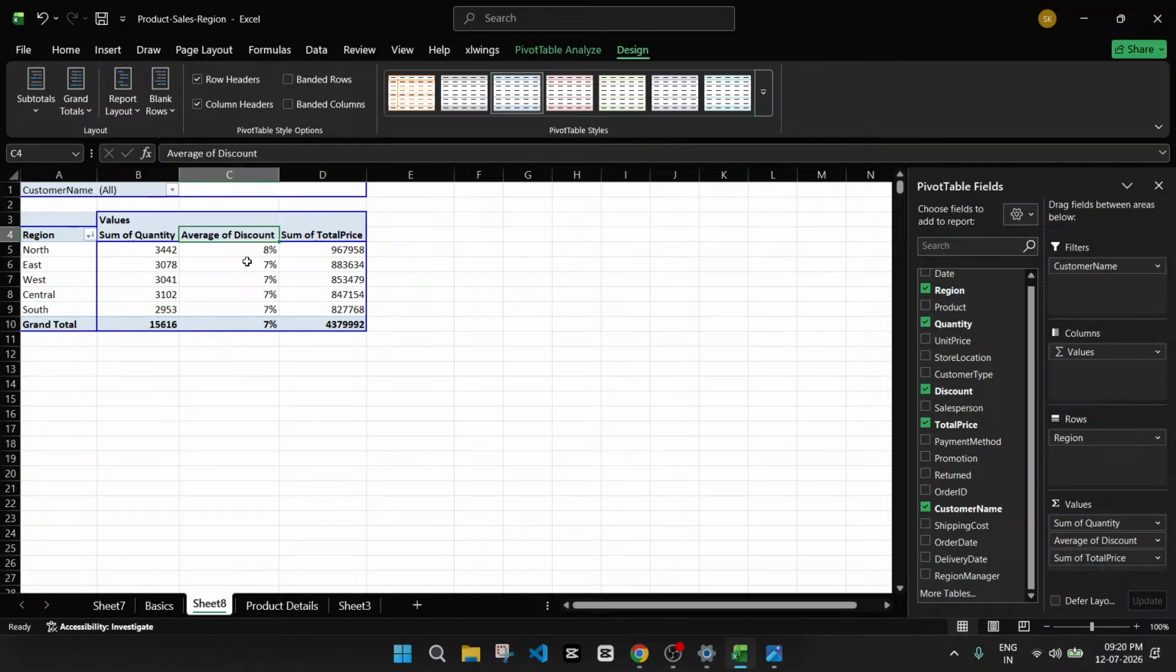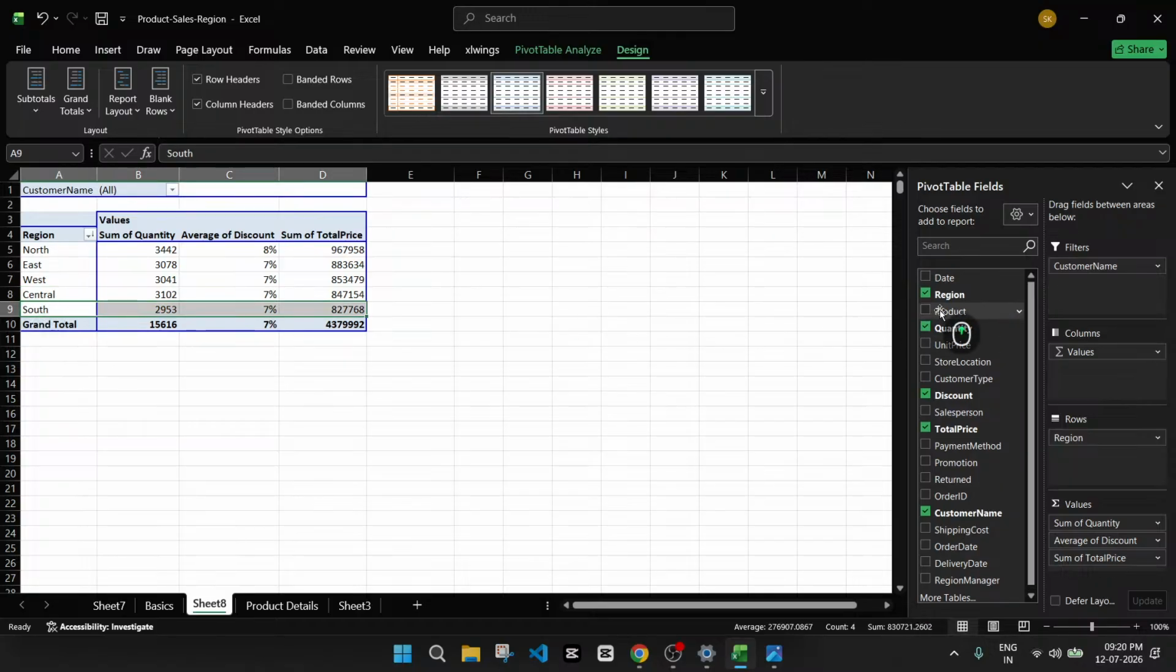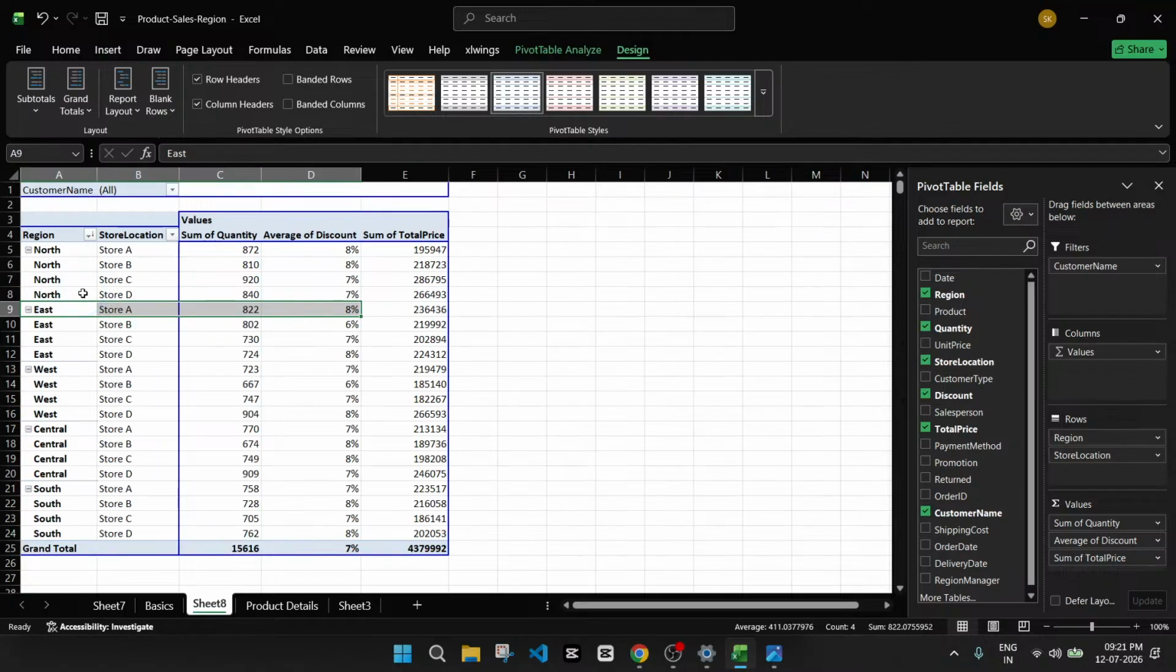Okay, 8% discount we have given. Quantity is higher than other regions. Central and South have very little. Okay, store location. Okay.